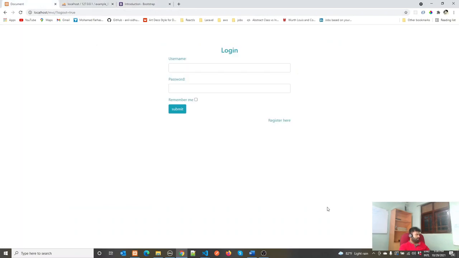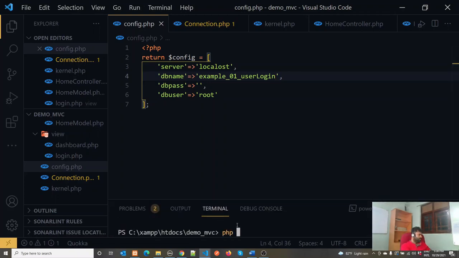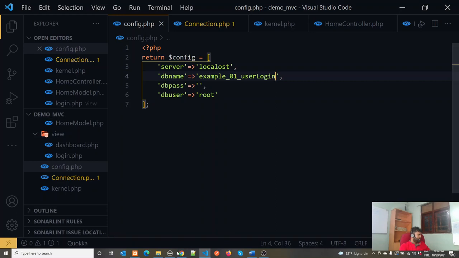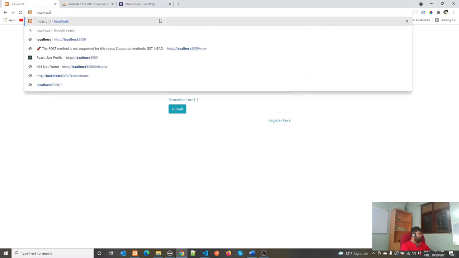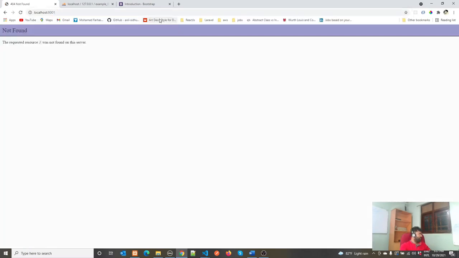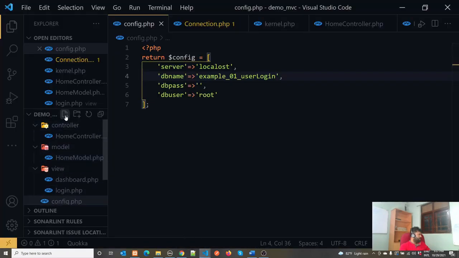Let's try to run the application. Here I will start the server: php -S localhost:8001. Now our server also started. Let's run this. Oops, what happened? 8000. Oops. I think we didn't create our index file. Yeah, we have to create our index file. Let's create index.